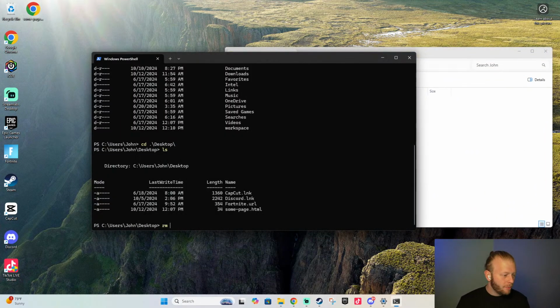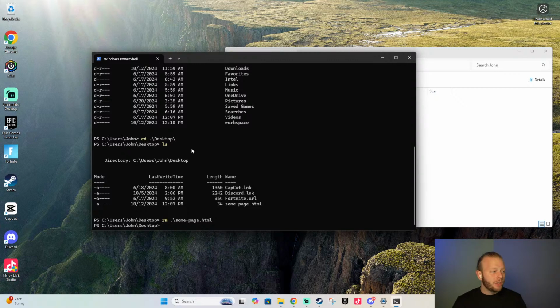Anyway, I'm going to go ahead and remove it, rm somepage. This syntax that I'm doing with the rm and the ls, this is PowerShell. You can see up here, my terminal is Windows PowerShell. Another popular terminal is called Bash. I actually recommend that you use Bash.